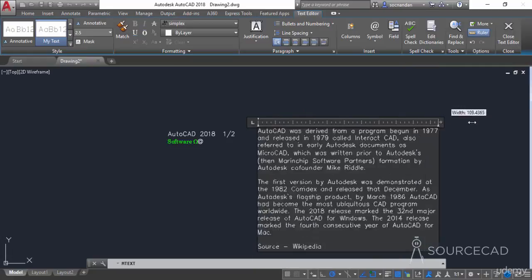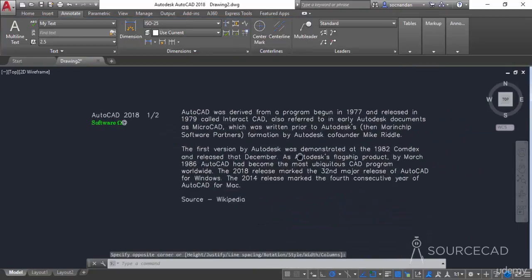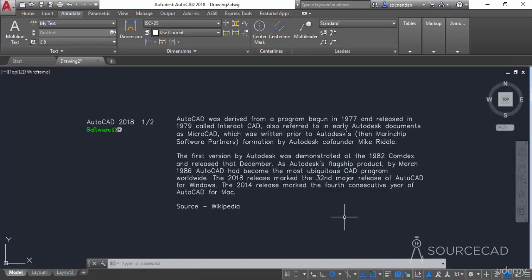Now you can change the width here for this text box and click outside, and we have it. The text has been imported. This is quite a fast method of importing external text in your AutoCAD drawing. And that was all about creating multiline text in AutoCAD.